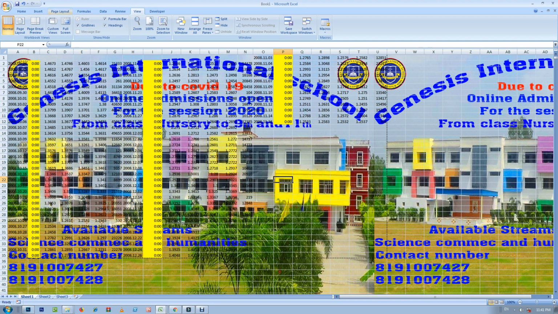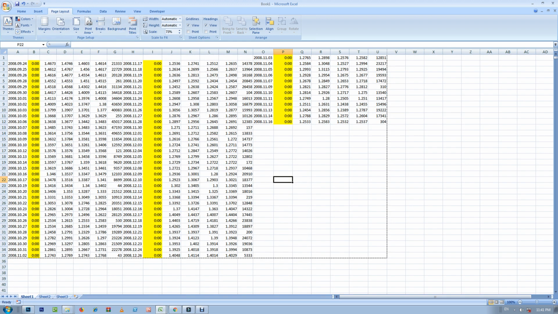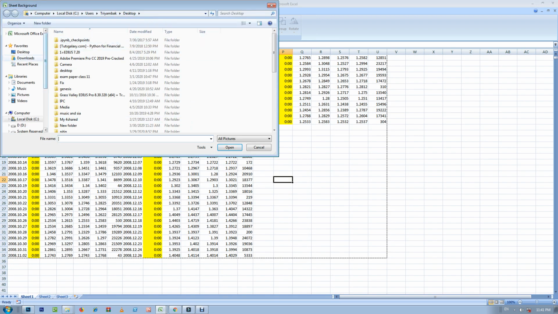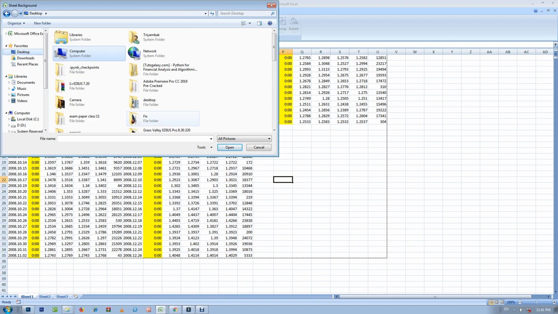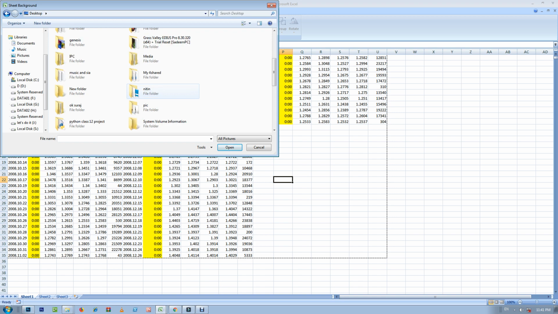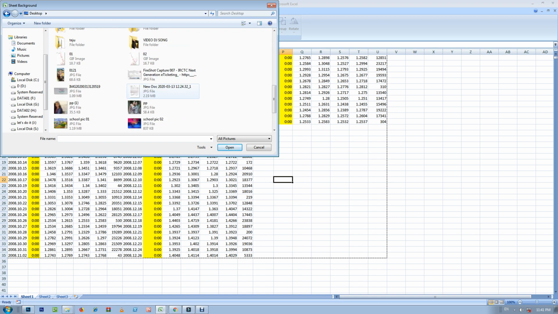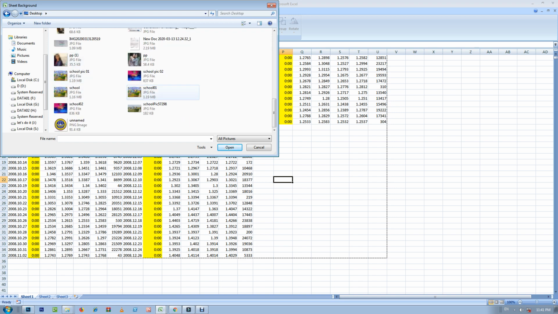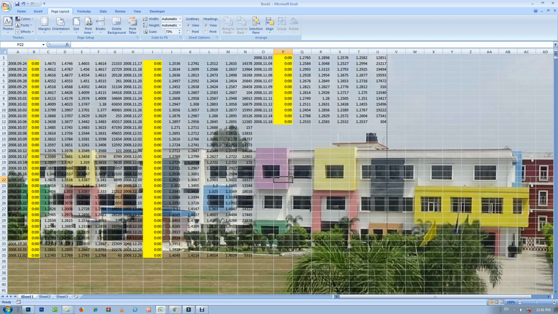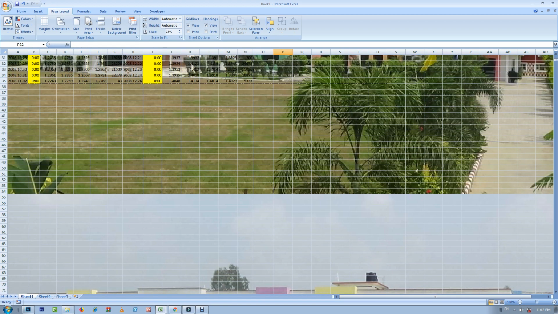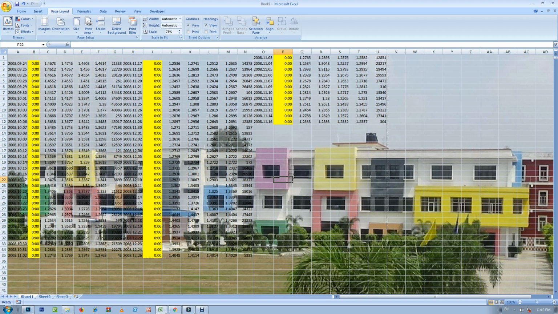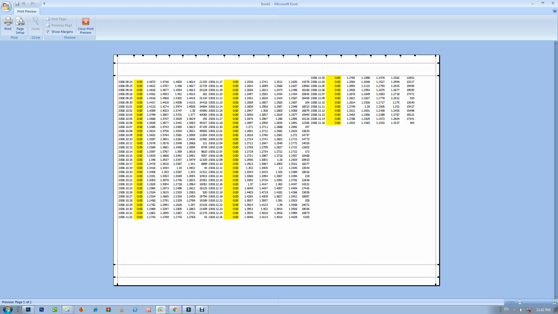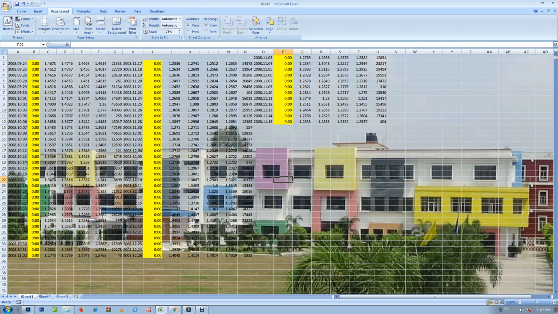How will you change it? You can move to Page Layout, Background. Now after Background, that area, it's your school picture, so you can easily see that. And if you want to take a printout and move to the print preview, it will not show you the background image. It will not print. Okay.